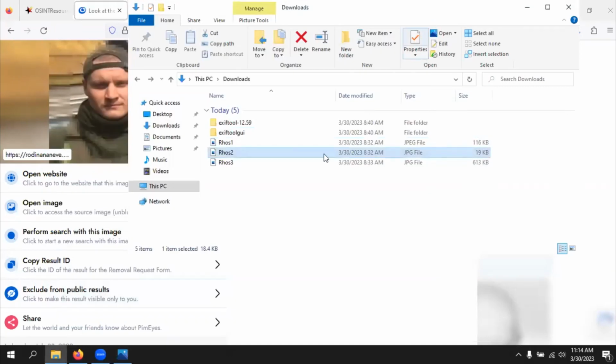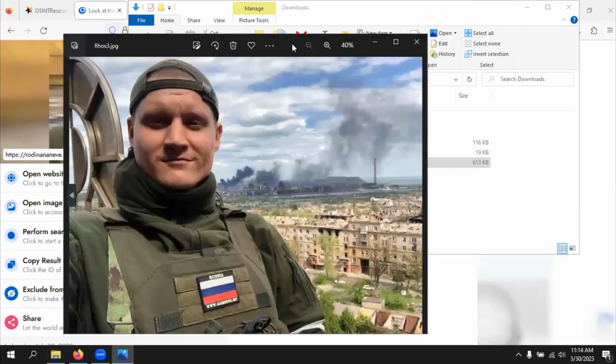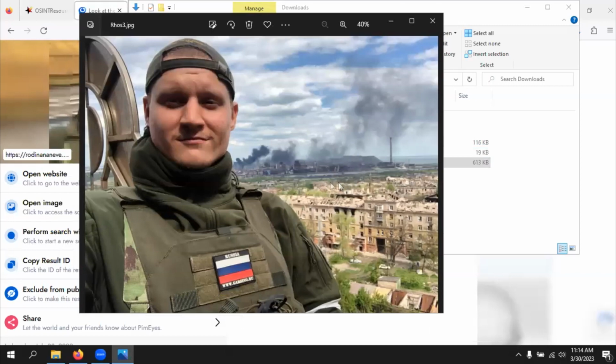Wrong one again. It's Ross 3. This other image of Ross I found, I find him again in military gear, and then I find him with a background with like smokestacks and buildings that are destroyed. And I want to try to figure out where this photo is taken.